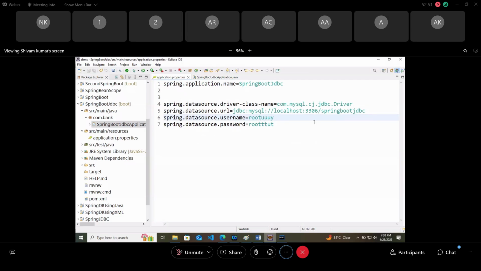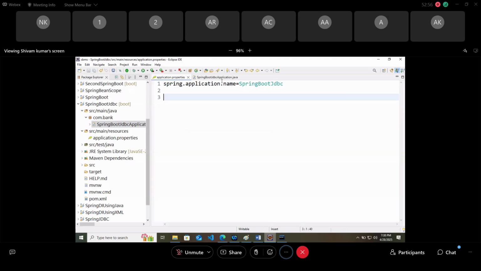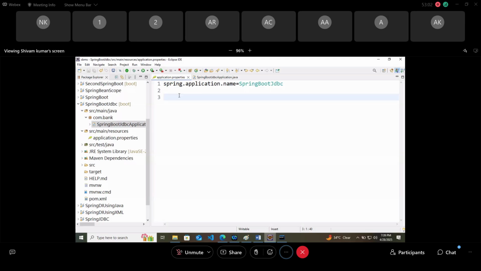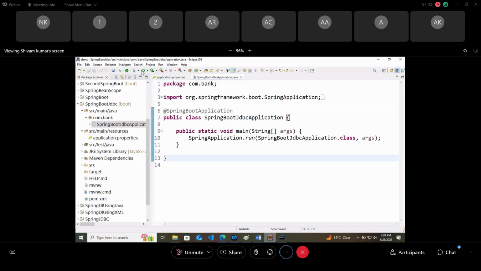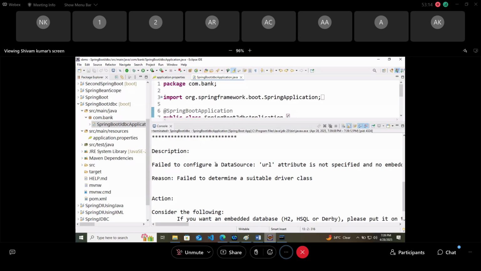What if we are not having anything? Now we will start our application, meaning in application.properties we don't have any database configuration. And now our application is hitting an error. When we read this error, it says: failed to configure a data source, URL attribute is not specified and no embedded data source.